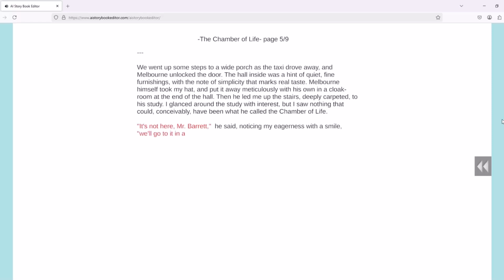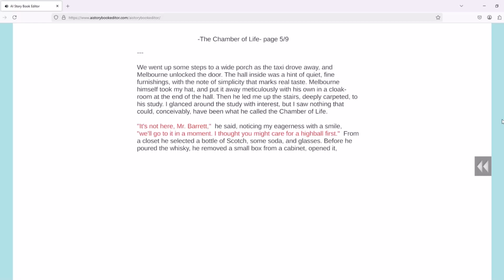"We'll go to it in a moment. I thought you might care for a highball first." From a closet he selected a bottle of scotch, some soda, and glasses. Before he poured the whiskey, he removed a small box from a cabinet, opened it, and extracted 2 small capsules. He dropped one of them into each glass.